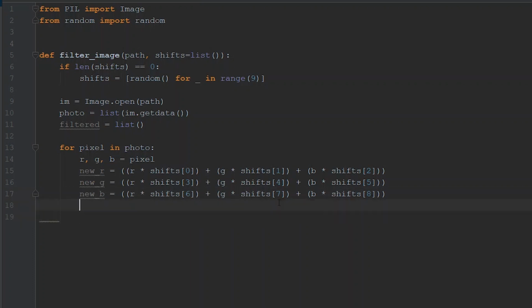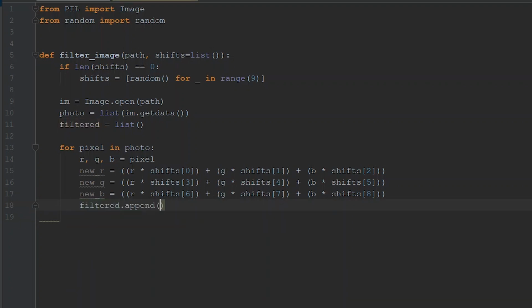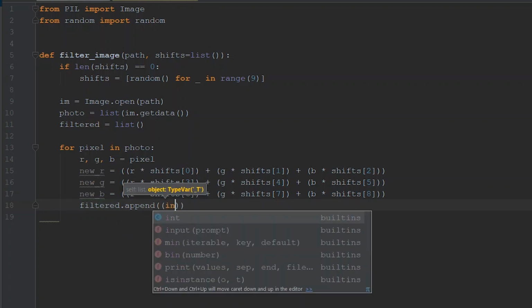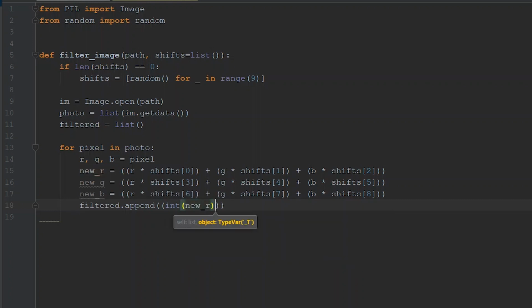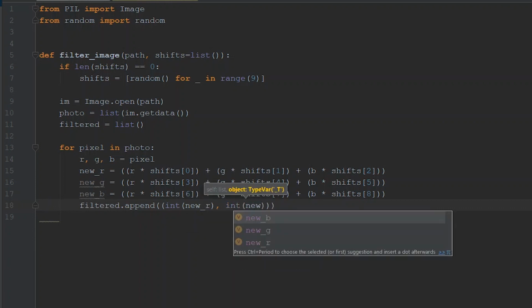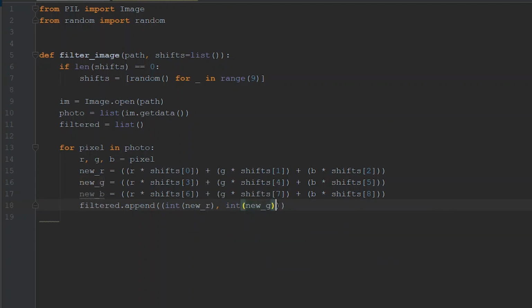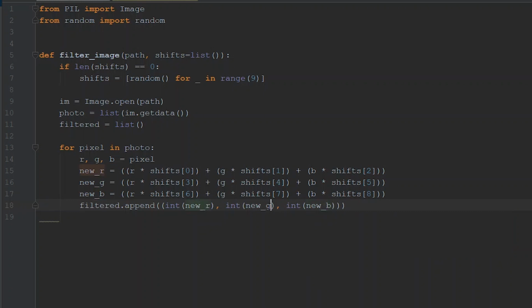So now that we've edited our pixel, we have to add that pixel to the filtered list. So we're going to do filtered.append, just like that. And then we're going to append a new pixel. So we're going to say the int of new R, right? Then we're going to say the int of new G. And then finally the int of new B. Just like that. So R, G, B, but the edited value of the pixel.